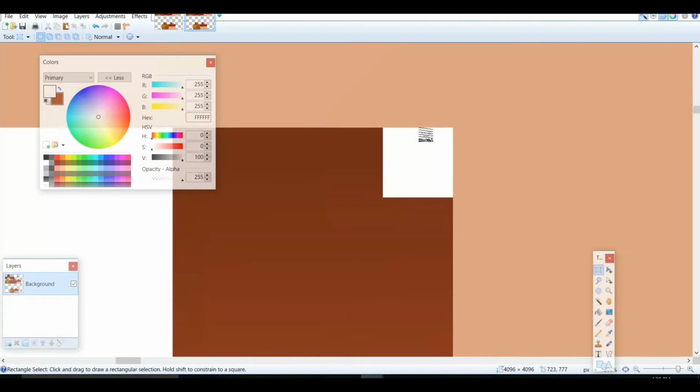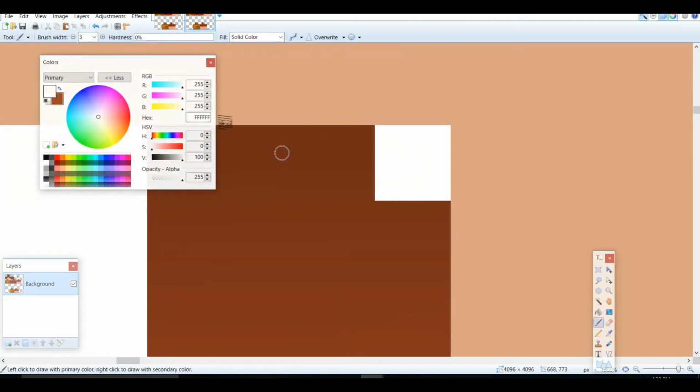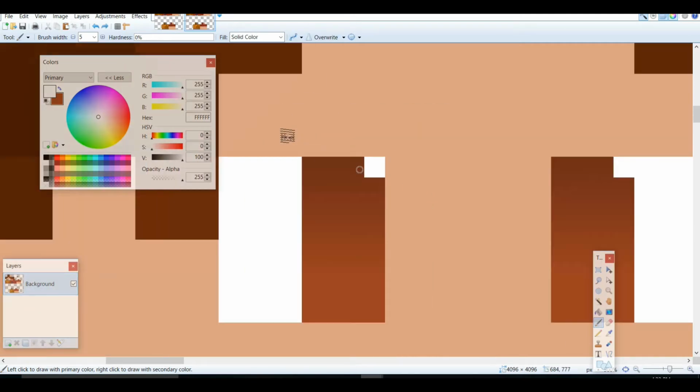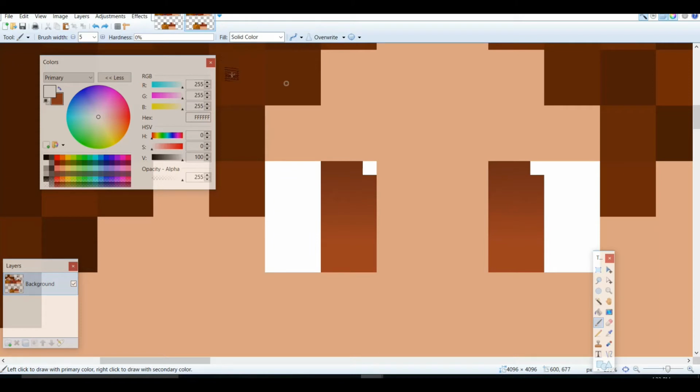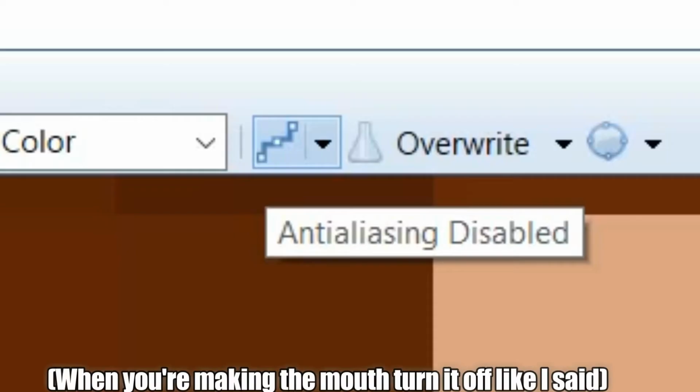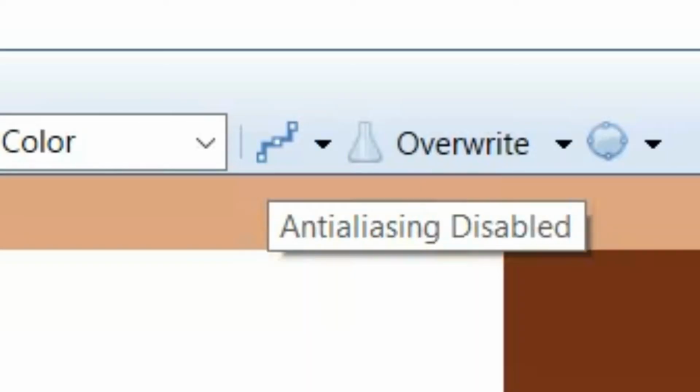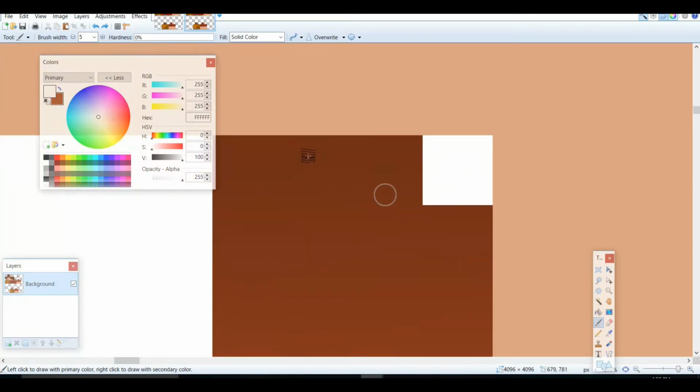So then you want to select the paintbrush. I'm sorry, this tutorial doesn't really work for other programs. An important thing to know is to turn this anti-aliasing off. Or never mind, ignore what I'm saying.